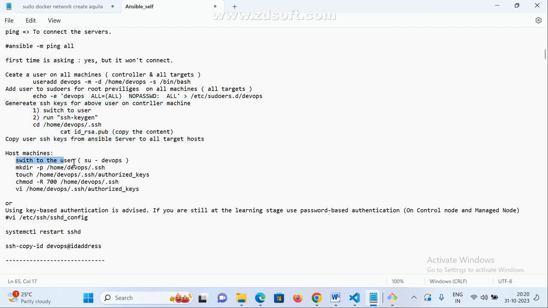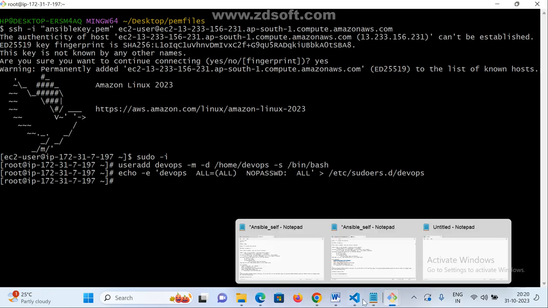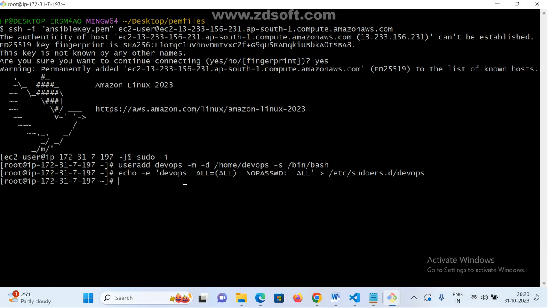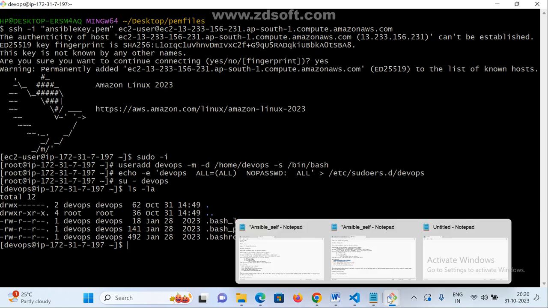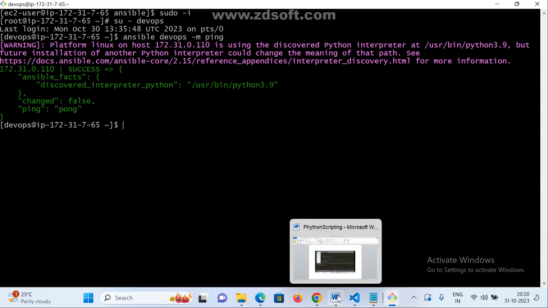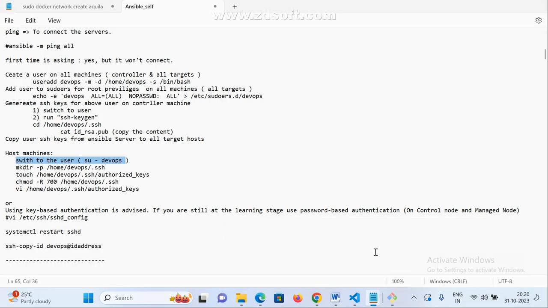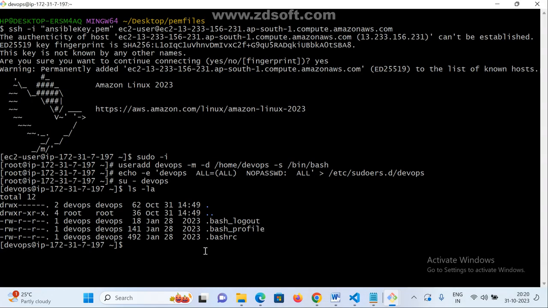Now come to here. Switch to user. Which user do I need to switch to, guys? This user, right? Correct. Check it. sudo su - devapps. Which user? The devapps user. ls -la. So do we have any .ssh folder here? No, right? Now go to your server machine. Which command do we have to execute? Now check it. So go to this file. Copy this command and go to here.